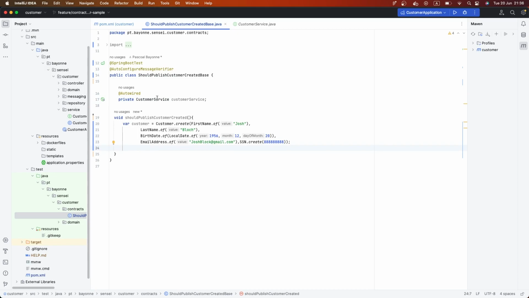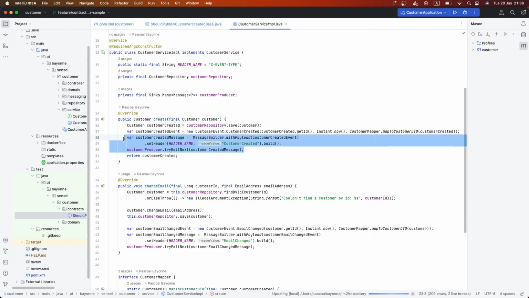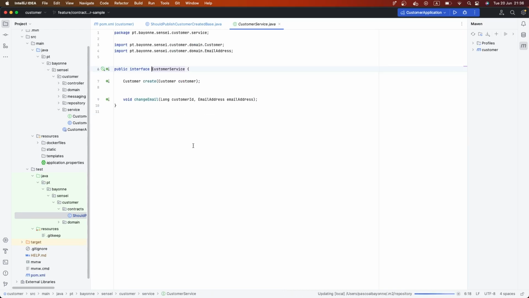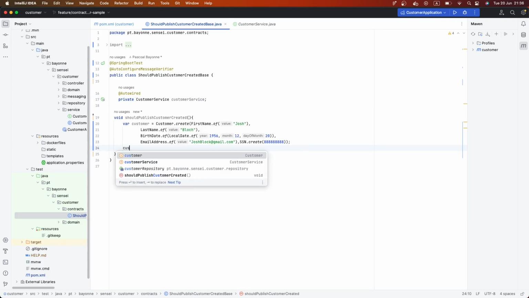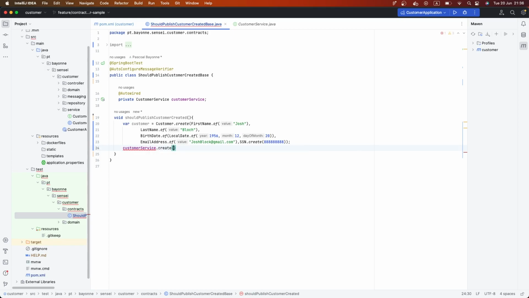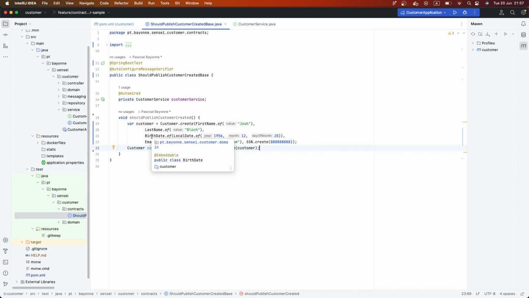Why the customer service? Because the customer service is the component responsible for publishing this event, customer created. So let's go here. The next thing we can do is just use the customer service and create the customer. Let's pass here the customer. This is the only thing we have to do here in our base class. Now that we have our base class that contains the method that invokes the customer service, we need to create our contract.